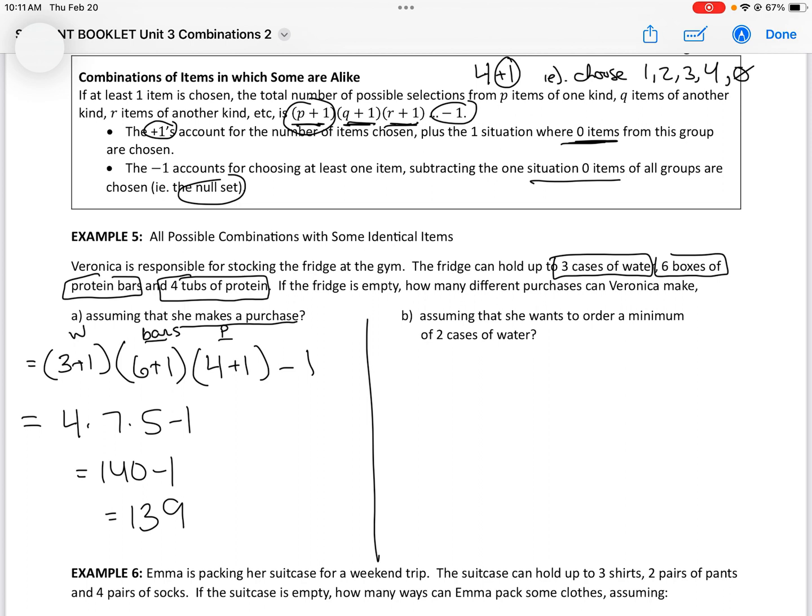For B, assuming that she wants to order a minimum of 2 cases of water. So there's actually a lot that goes into this. So for the water, at least 2 cases. So our waters are now 2 or 3. Okay. There's no option to get 0 or 1 anymore. So there's 2 ways that she can order water. She can order 2 waters or 3 waters.